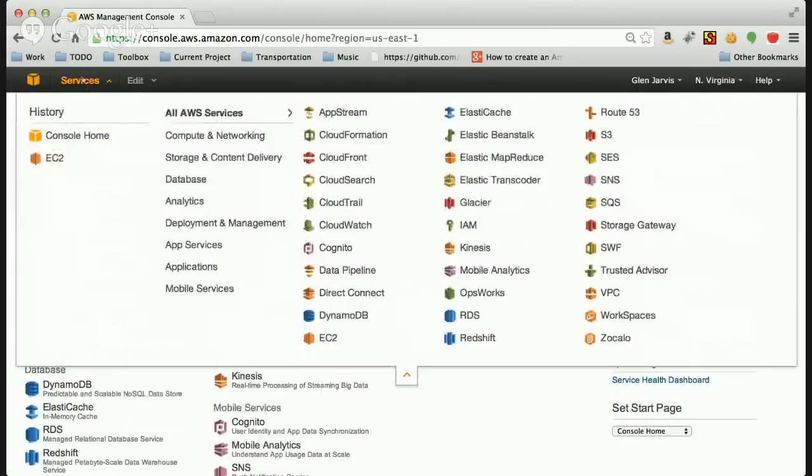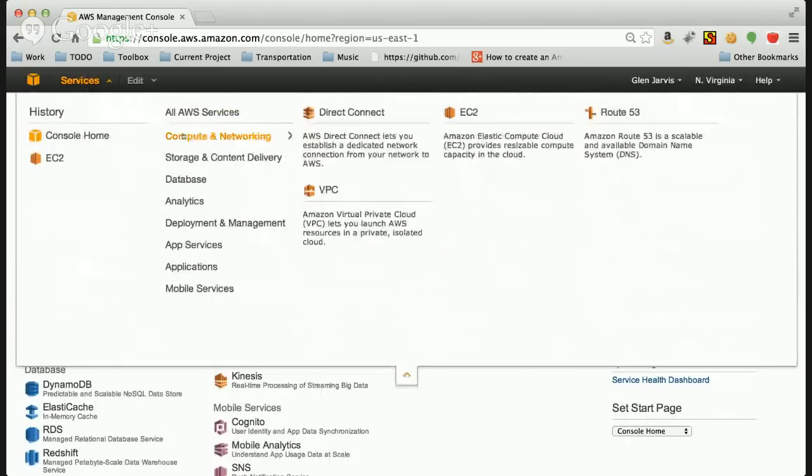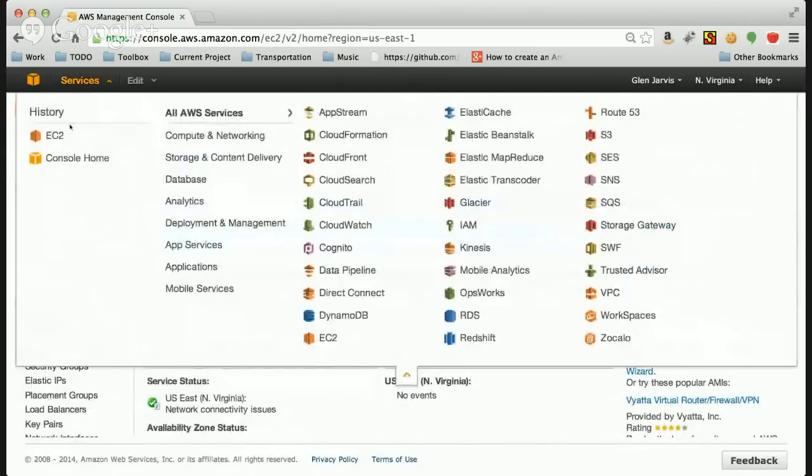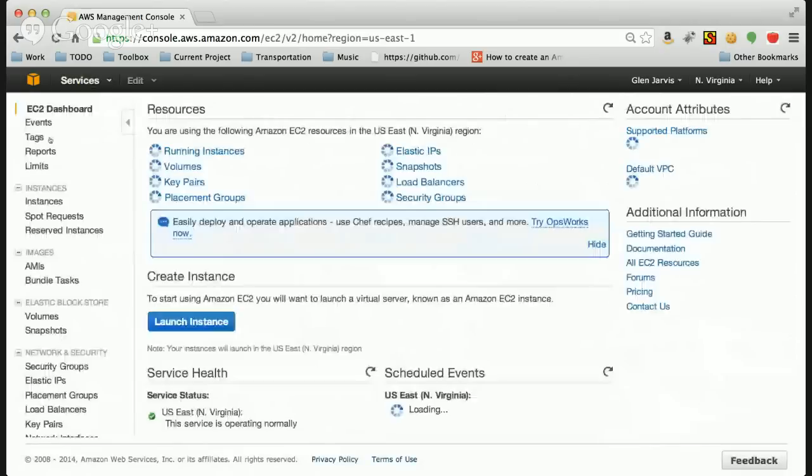And you'll notice if you click on the services at the top, this is a new menu where you can choose things. You can go in here and choose something like EC2 like I just did. Also, if I'm looking at things after I've done it, it's in my history, so I can just click straight there to go to EC2.